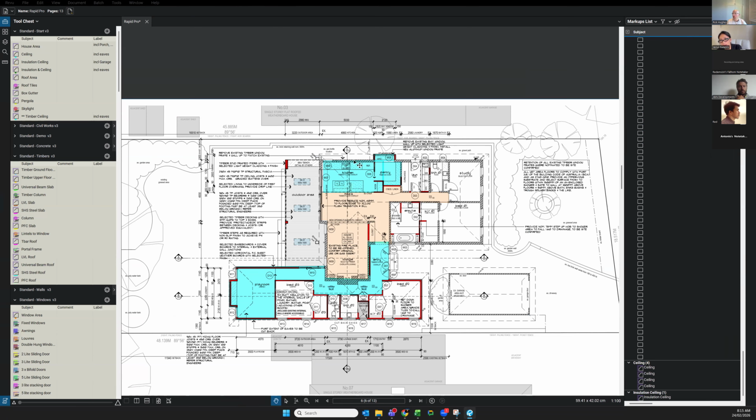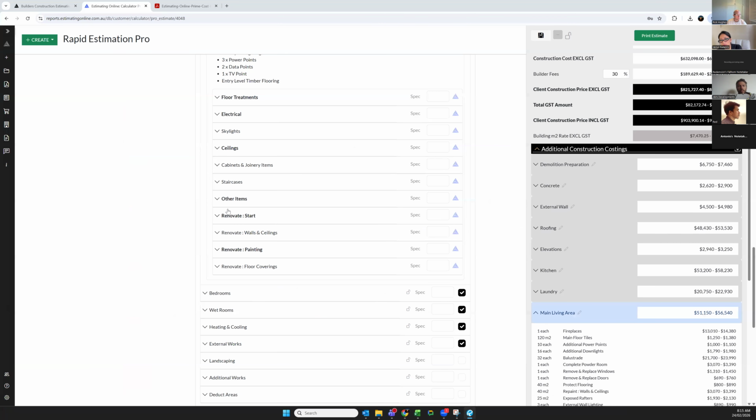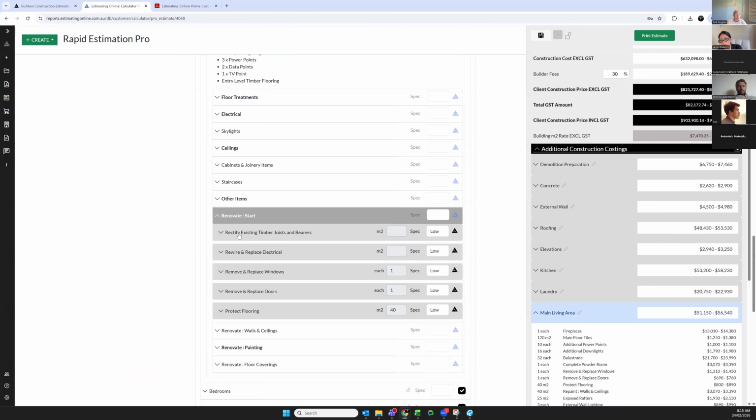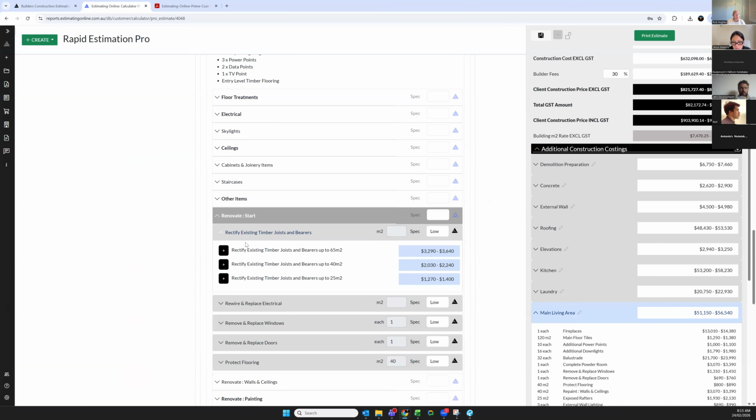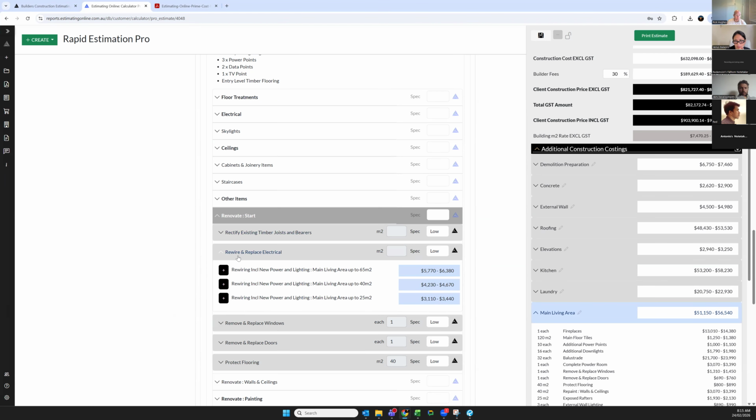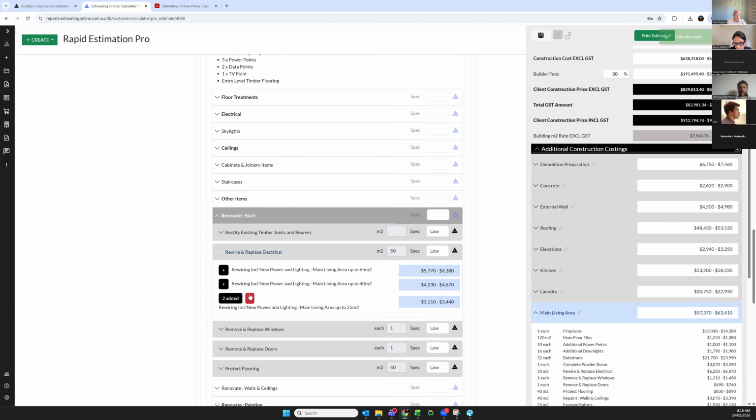So what we're going to do is pull up the Rapid Pro estimation, and ask the questions exactly as it goes in from the renovation start all the way down to the bottom. Do we need to rectify the existing joists and bearers? No. Do we need to rewire and replace electrical? Well, if I'm spending $400,000 on a renovation, I'm not going to leave that area in cream and have brand new stuff everywhere else. So I'm going to rewire and put new stuff in there.